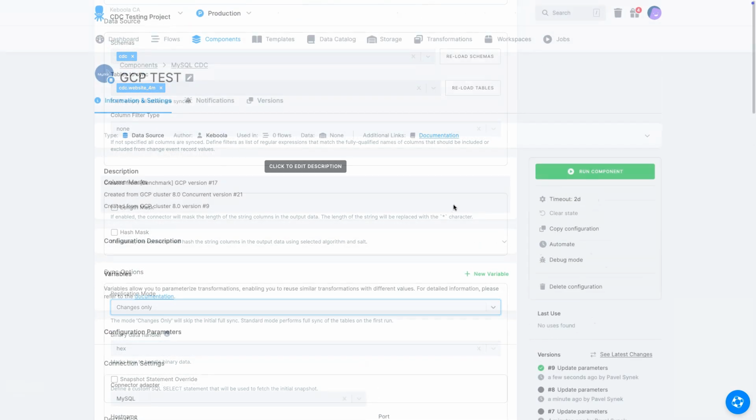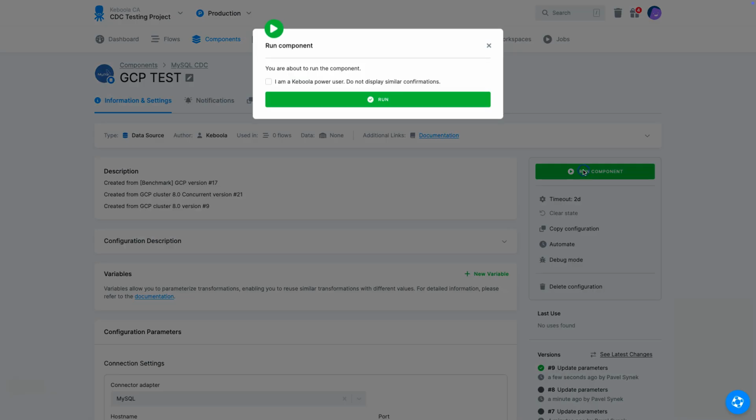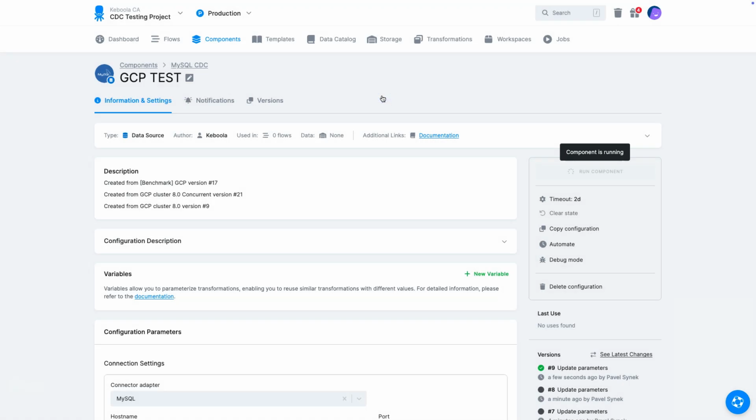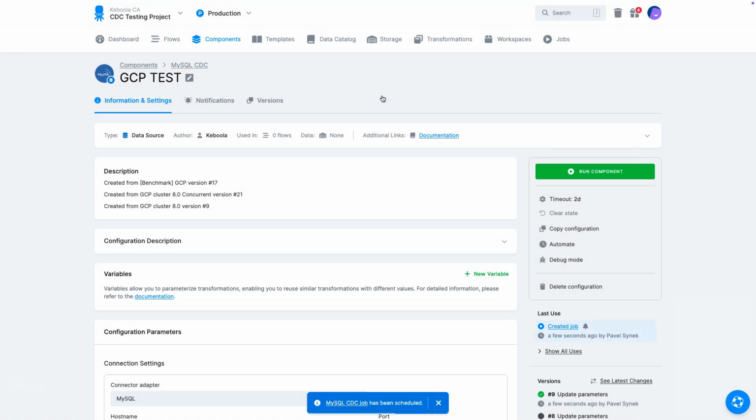After saving the configuration, we start the component. The duration of this process depends on table size and accumulated changes. From now on, all changes will be automatically captured and transferred, keeping your data always up to date.